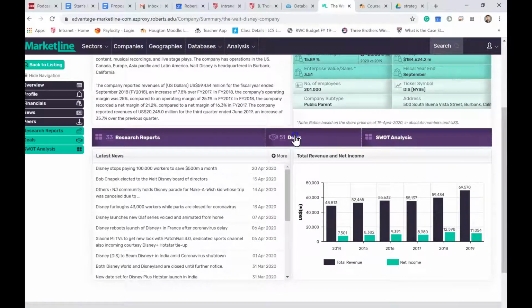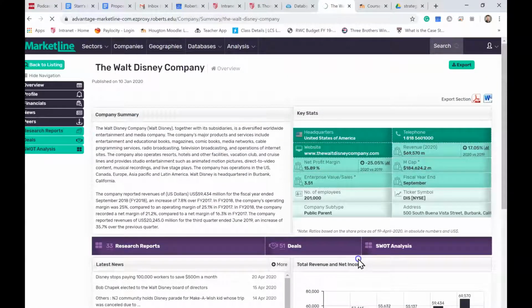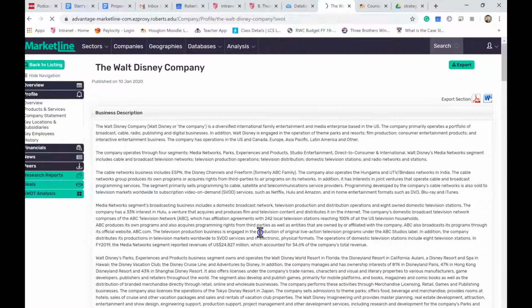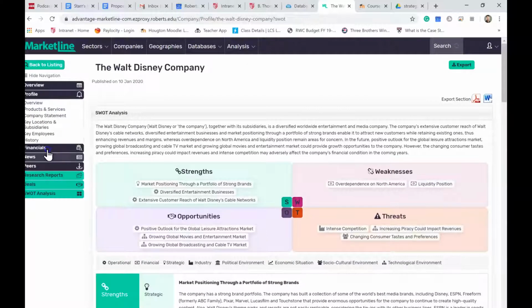You'll see that they've got some deals in place. You can see that they've done a SWOT analysis for you. And so you can begin to look at that relevant information. You can navigate over here on the left hand side, which is probably an easy way to do that. Key locations, subsidiaries. You see the SWOT analysis that's done here.